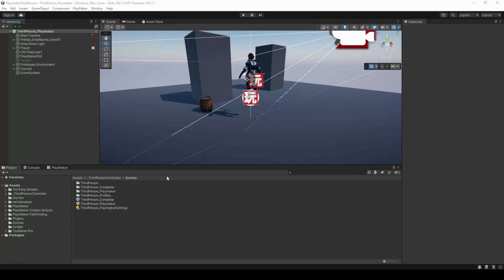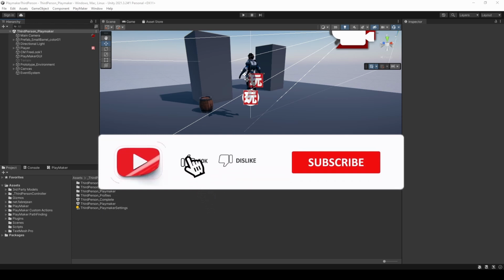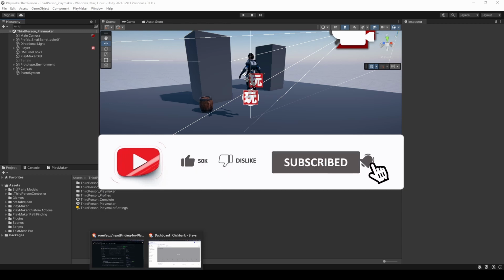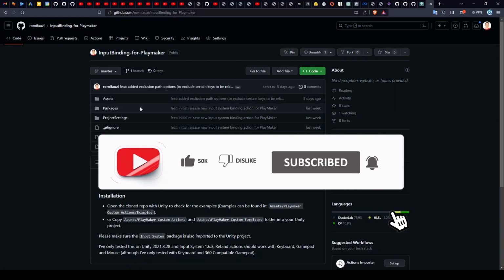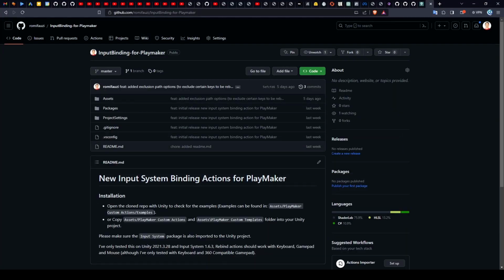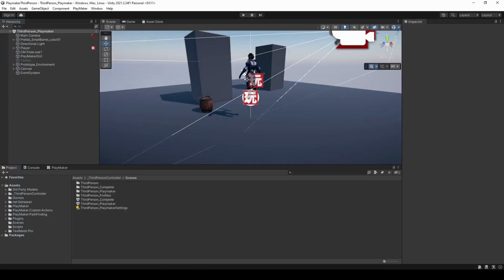So in this section, we are going to implement the control binding using the new input system, and I've created custom actions to work with Playmaker. I will put the link in the description here, but basically you can download it from my GitHub here, and I already have it in my drive right now, so I'm just going to import the custom actions.